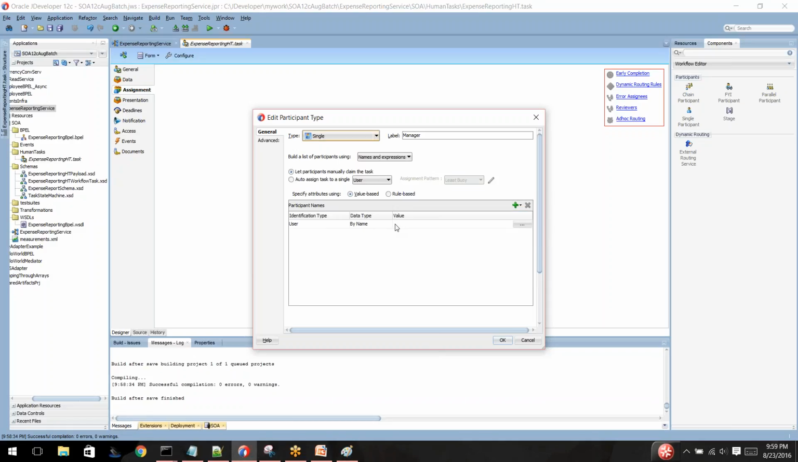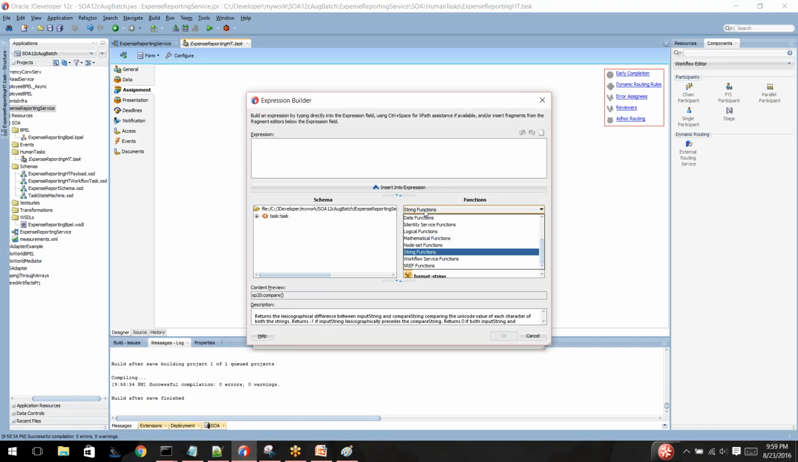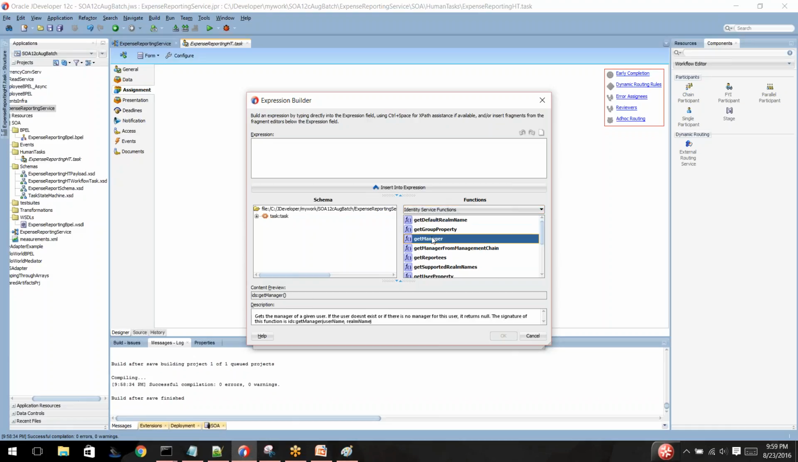Okay. What is the manager name? Now here I cannot hard code the manager name because this is a generic application for the entire company, right? Each person will have his own manager. Even your manager would have another manager, right? So it's not a static name, but rather it is dynamic. So I would say expression and click on this, and I would say go to identity functions. There is something called get manager. Okay. So get manager of whom? Get manager of the creator.